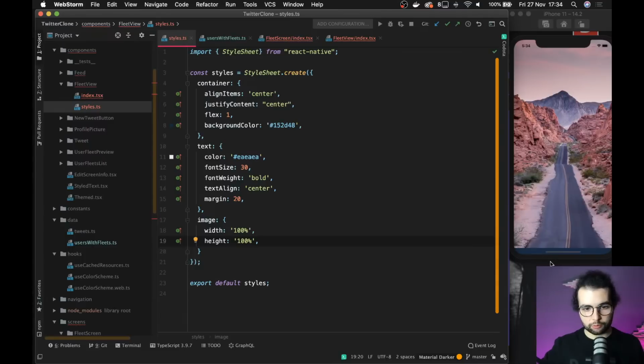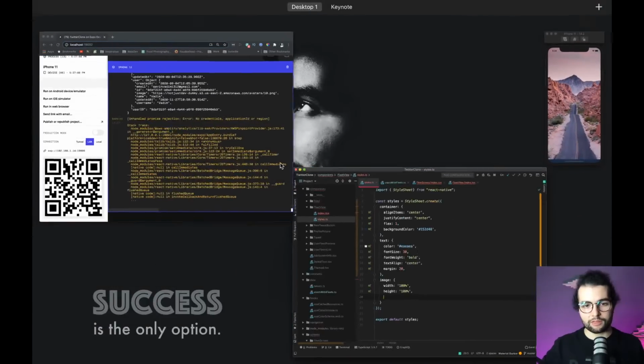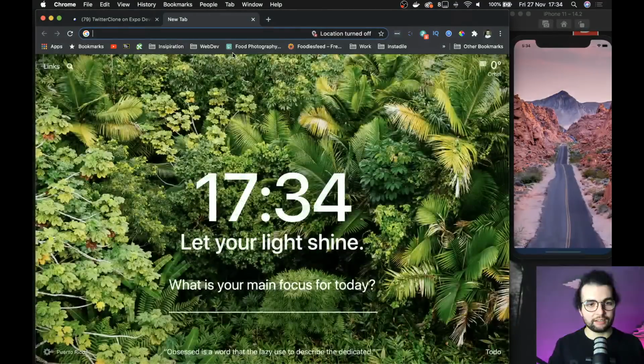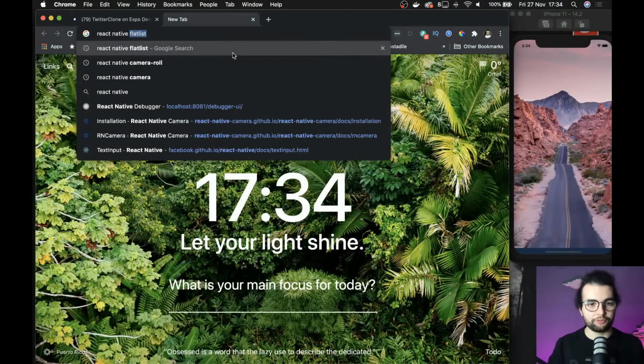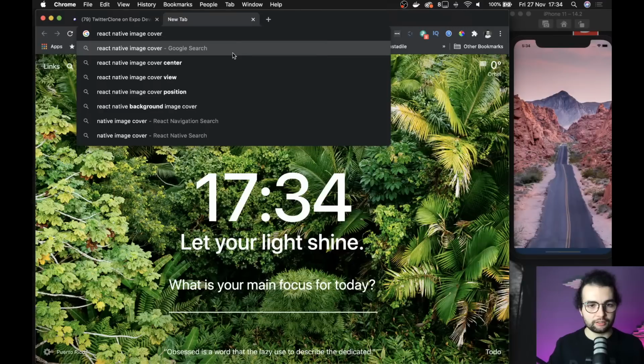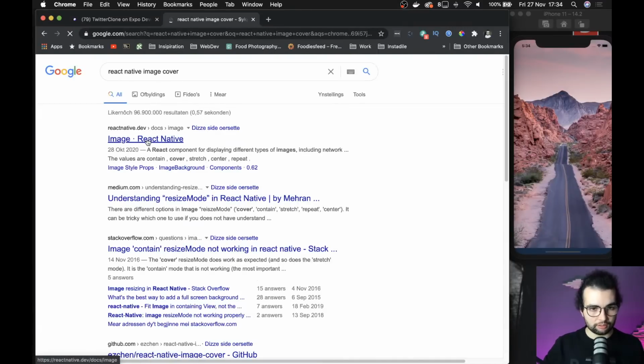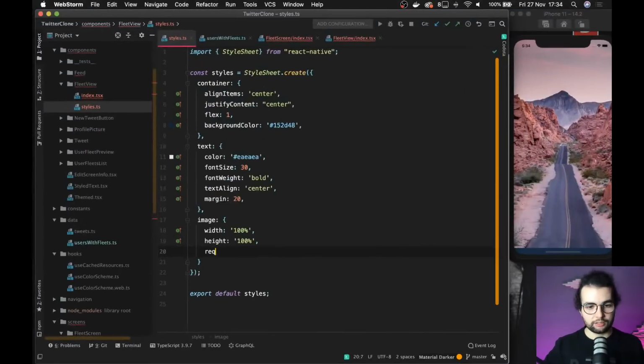One more property we will define. How is that property called? To cover. The value is cover. Vadim is blanking. React Native image cover, resize mode, of course. Resize mode is cover, in order to cover the whole view that it contains.